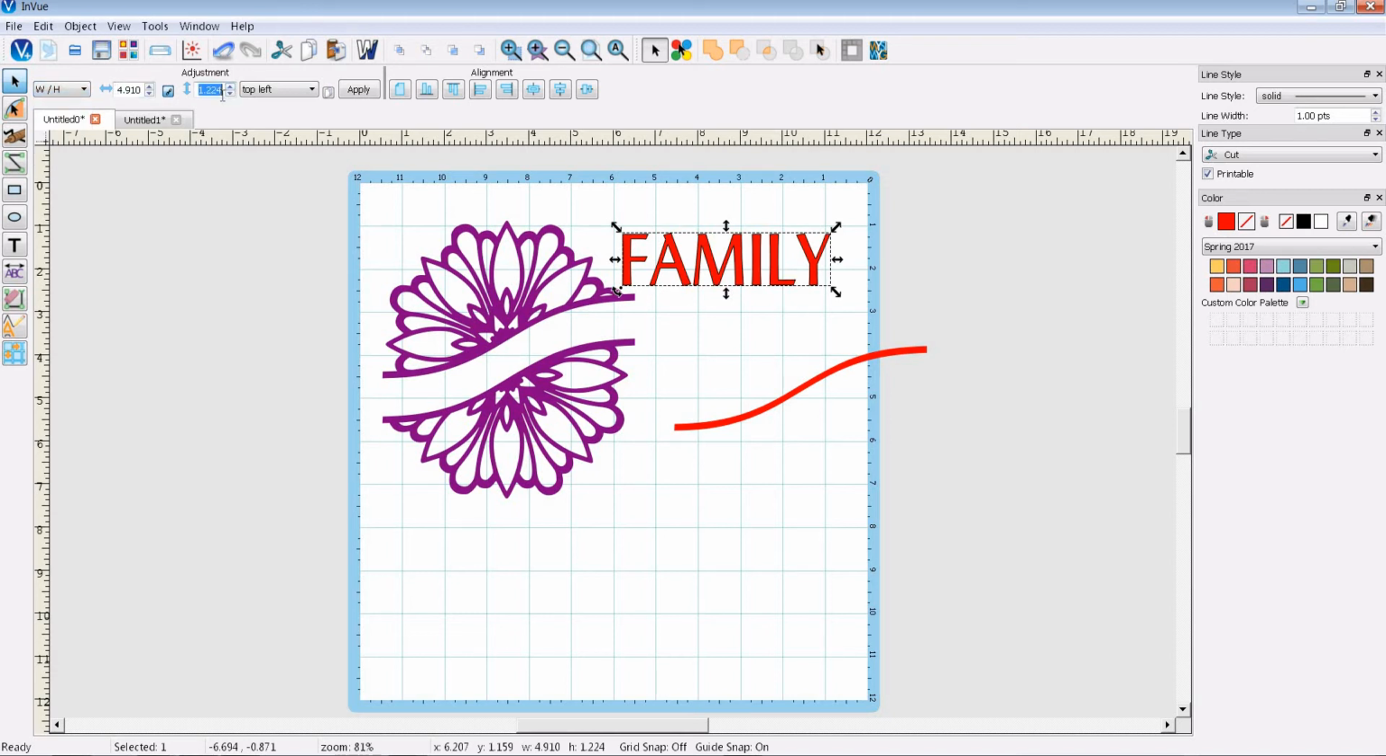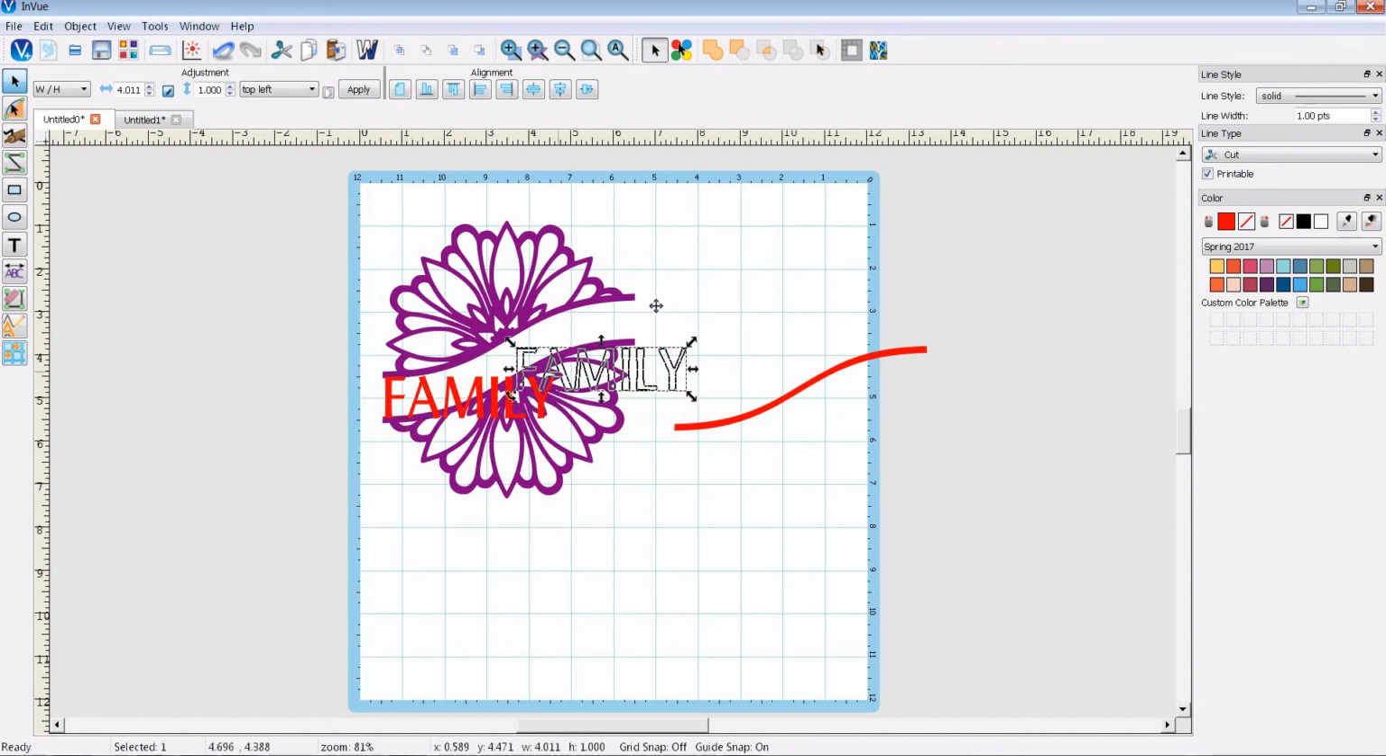Oh, it is taller than 1 inch. It's 1.224. So with it selected, I'm going to type in 1 and apply. And that will ensure that my letters will fit nicely in the space between the two parts of the shape, but also that it will overlap a little on the top and a little on the bottom. So be sure to check your text height after you've typed it in.